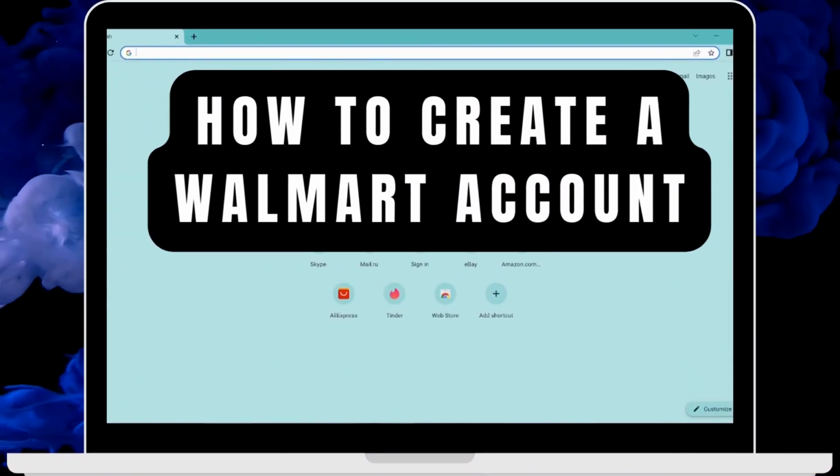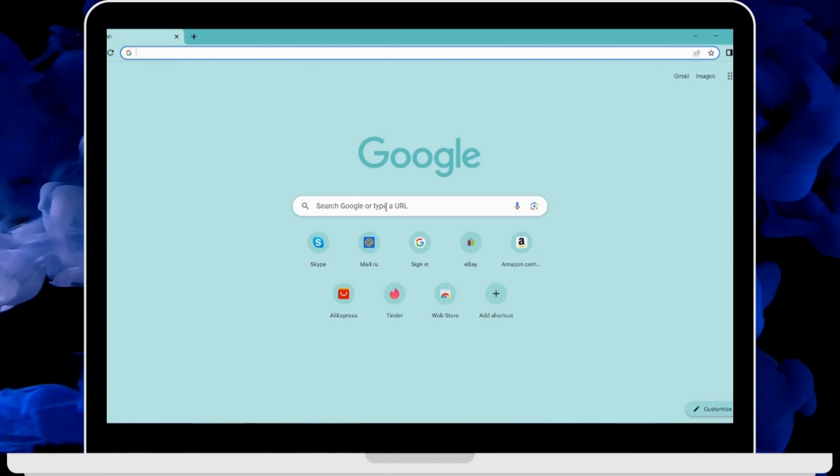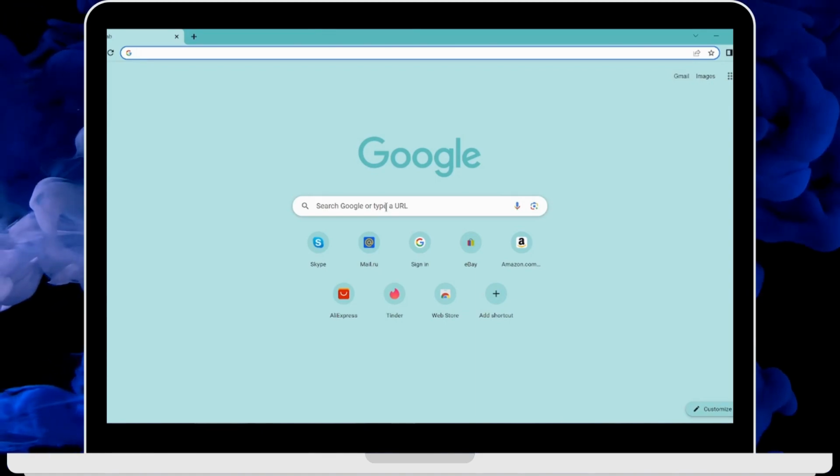How to create a Walmart account. So if you want to create a Walmart account, then first of all you have to open up a browser, any browser that you're comfortable with. I'm here with Google Chrome browser.